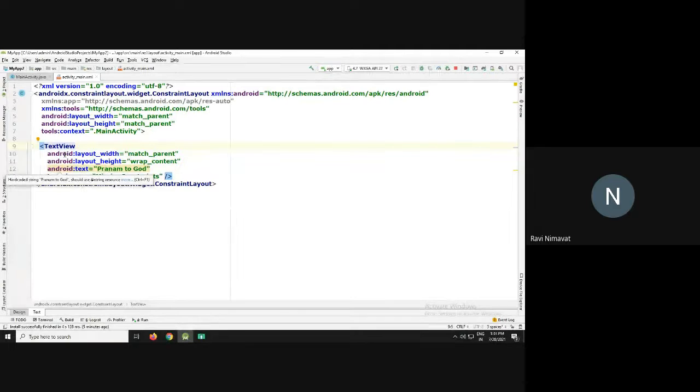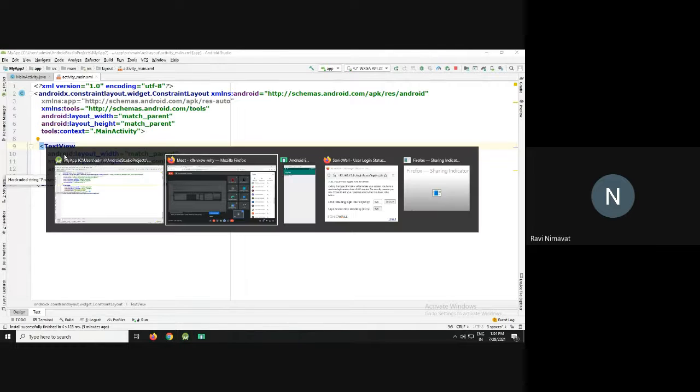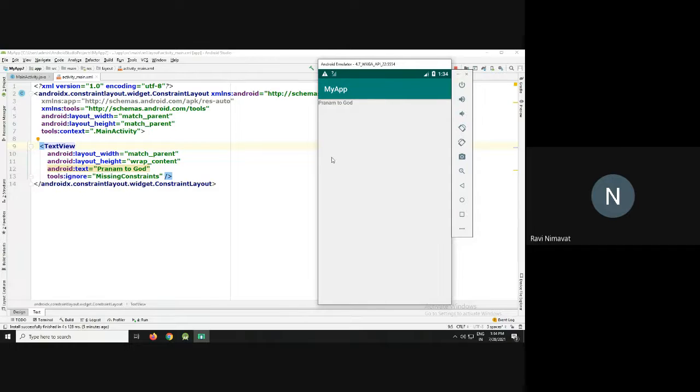Ready? Clear? So I create one text view, and that text view has one text. What is the text? It is "Pranam to God". I have assigned some properties in the text view and just run it. So here we have one output, Pranam to God. Ready? Okay. So observe that the text Pranam to God is displayed on our device. Clear, students?